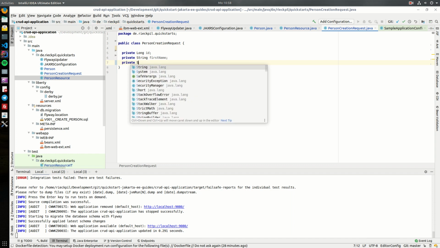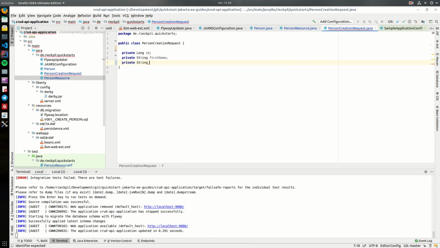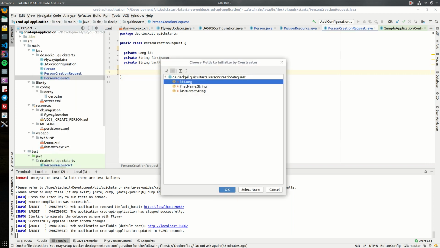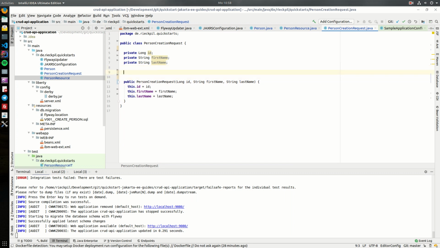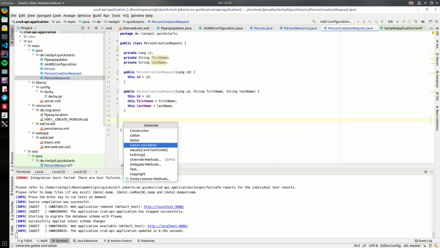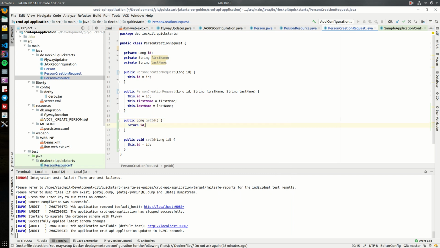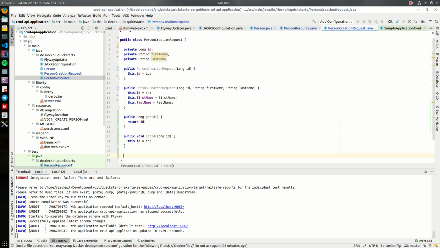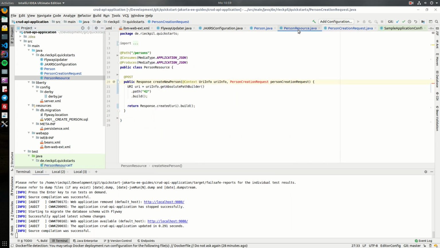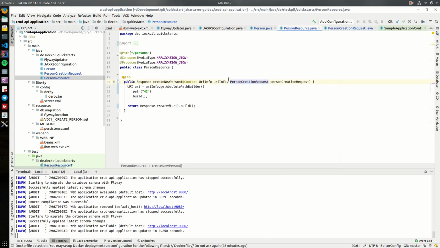So let's put in everything here we need to create a person, and then also insert a constructor with all attributes, and in addition to this also a default constructor. And furthermore, we also need getters and setters for everything, not just the ID. So once we have this, we can put it in here in our method.